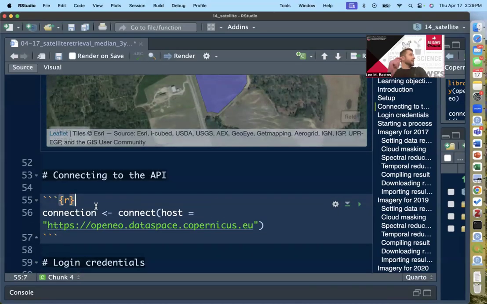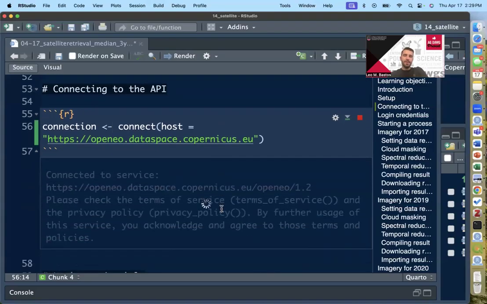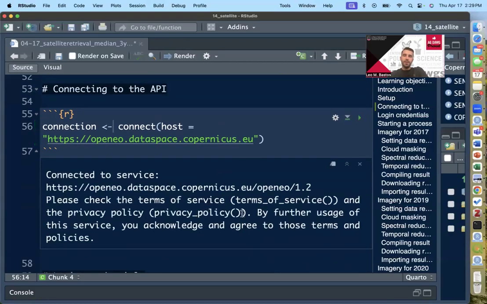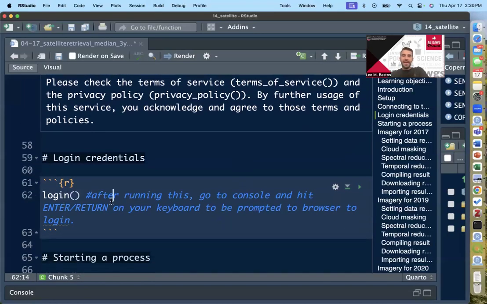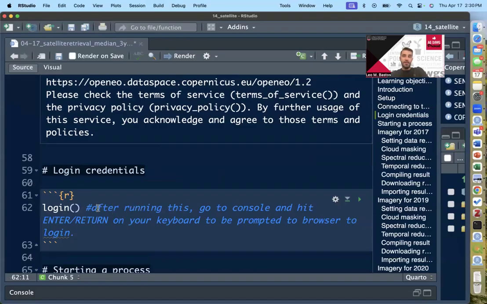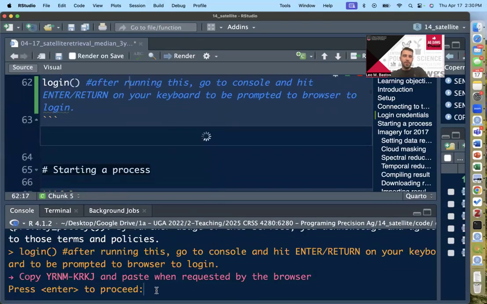Now we're going to be connecting to that Copernicus European Space Agency server, as we have already done a couple times in the past. So we start by starting this connection here. It's just basically connecting our local machine to the server. And now to be able to have access to imagery on that server, we have to log in. So you run this next chunk here for login. You open your console so you can see your console. You go to the console and push enter.